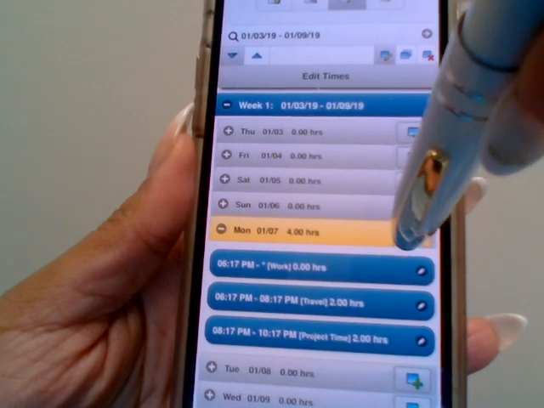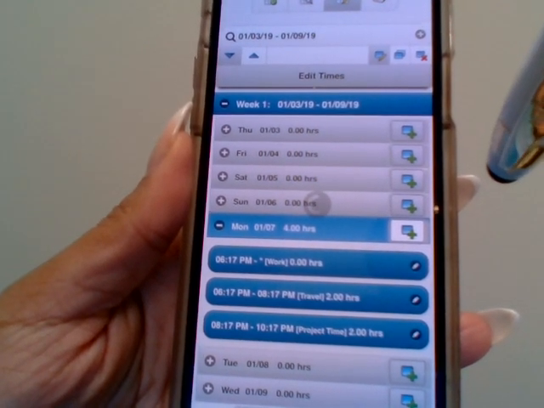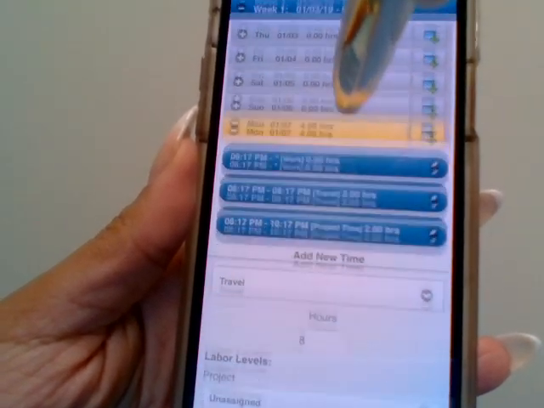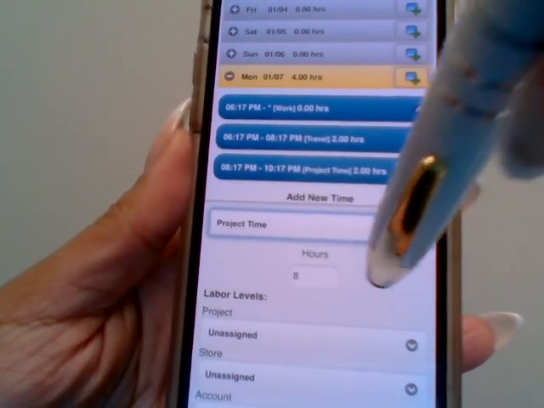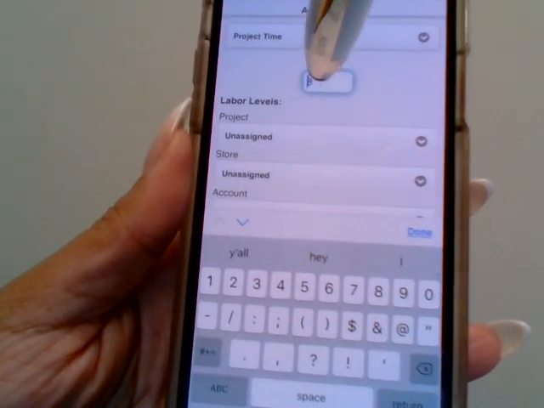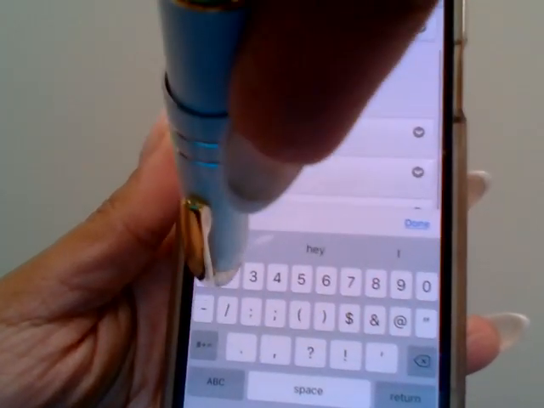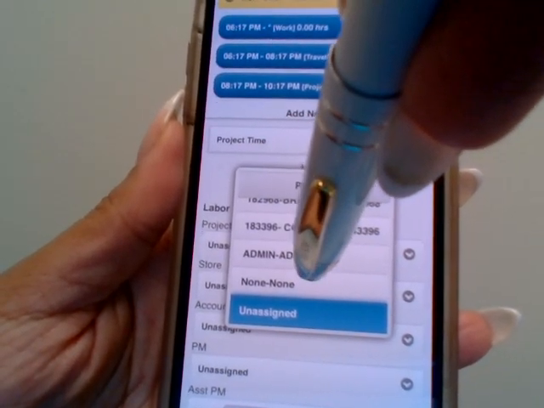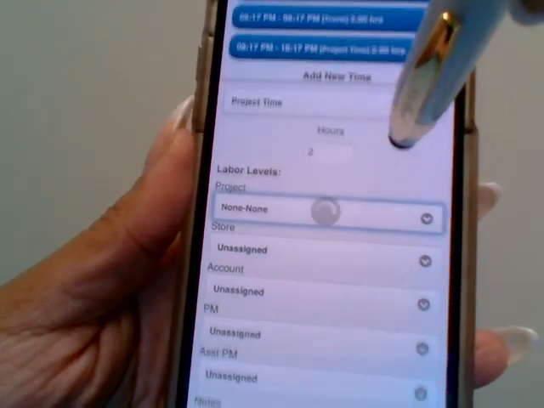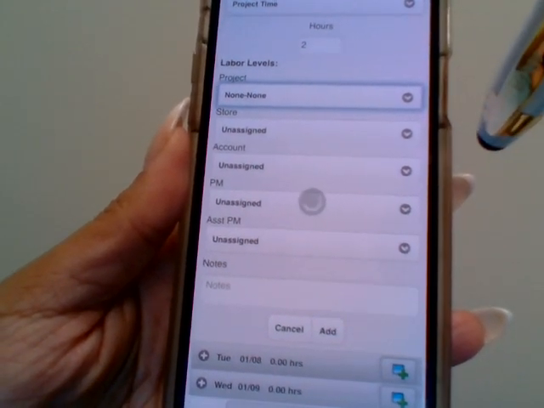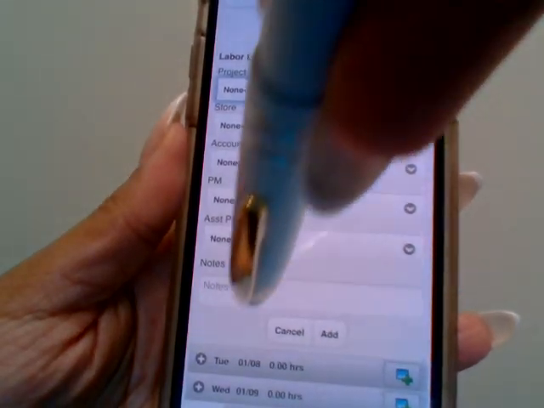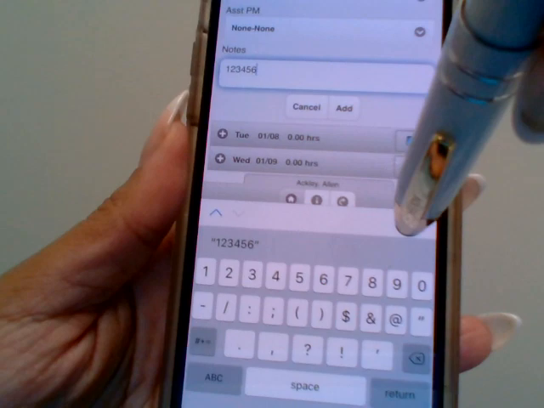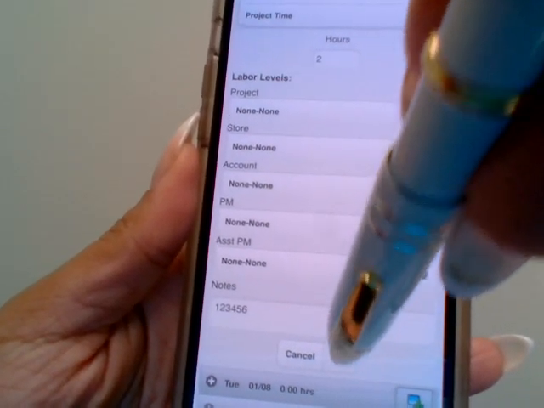And then you want to do it again. So you'll hit the plus sign. Change that to project time. You add 2 hours. And then select the other project number. And then click add.